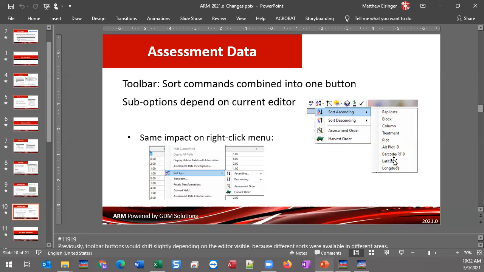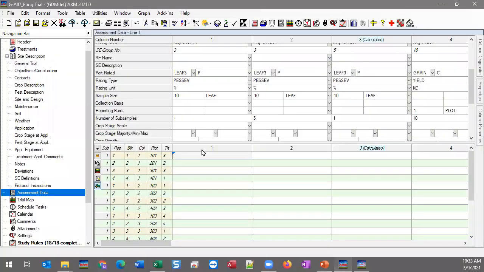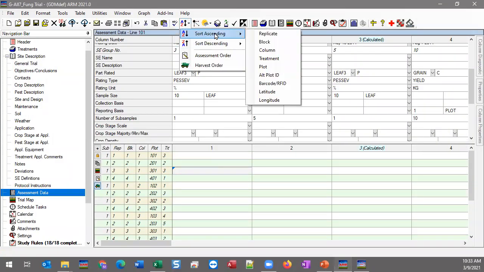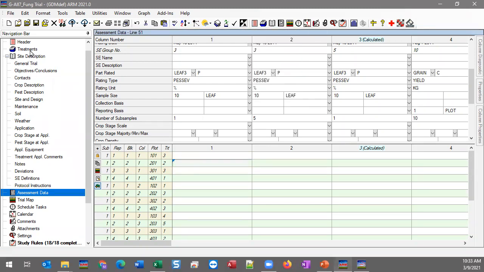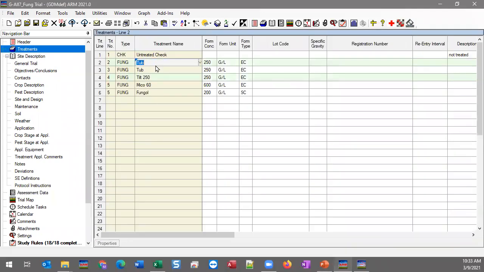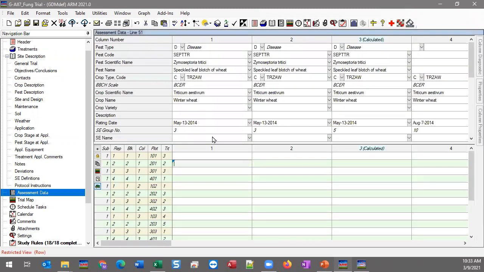And these options do depend on what editor you're on. So of course, the assessment data is where you do most of the sorting. We can sort by all of these different values really tied to the randomization. If we're in the treatments editor, of course, we can't sort by plot. That doesn't make any sense. And so we can see there's really nothing to sort by here. So that one is kind of specific to where you are on the screen as well. Kind of help to guide you: you can't sort by something that you can't see on the screen. So hopefully a simplification there.